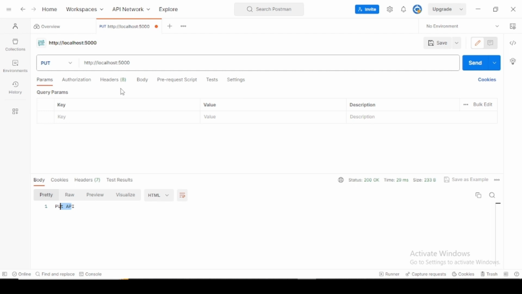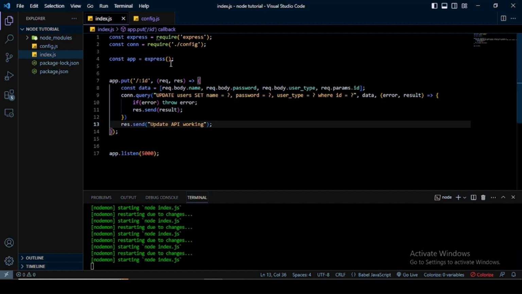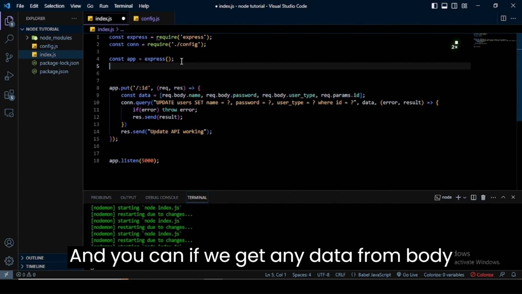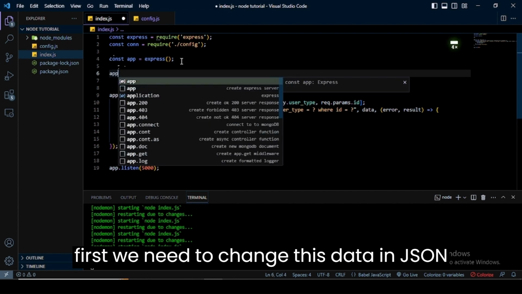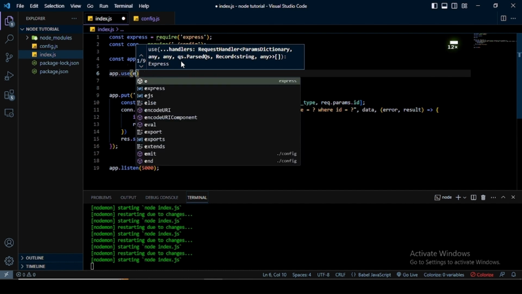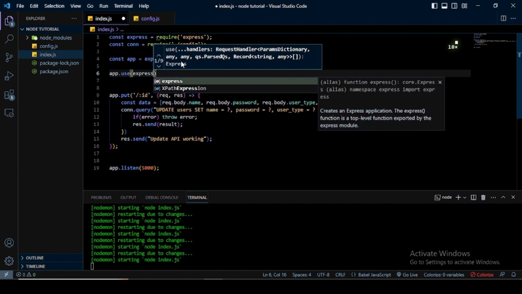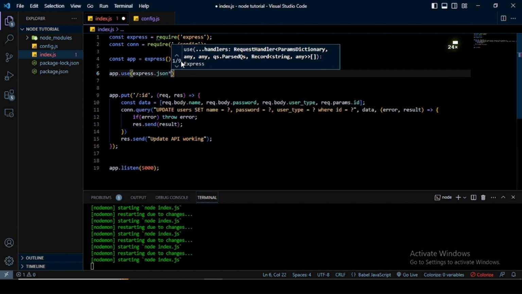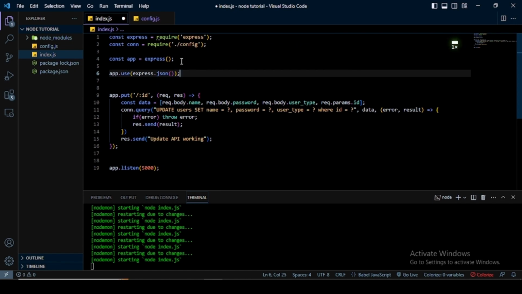Next, open Postman. Click on body, next raw and then choose JSON format. And you can see that if we get any data from the body, first we need to change this data into JSON format. For this I use the app.use method and in this method I use the express.json method.